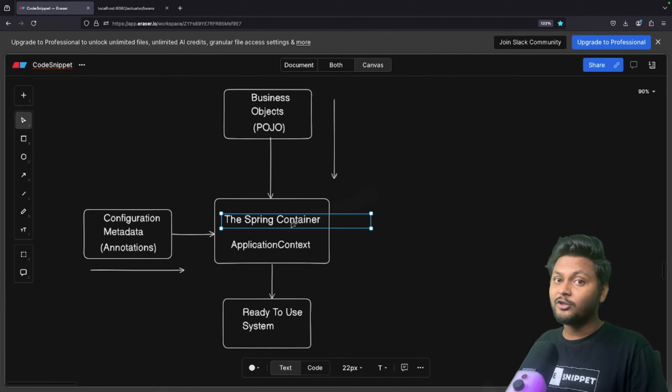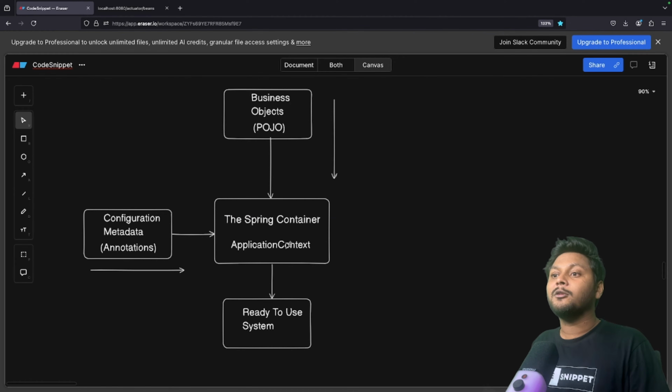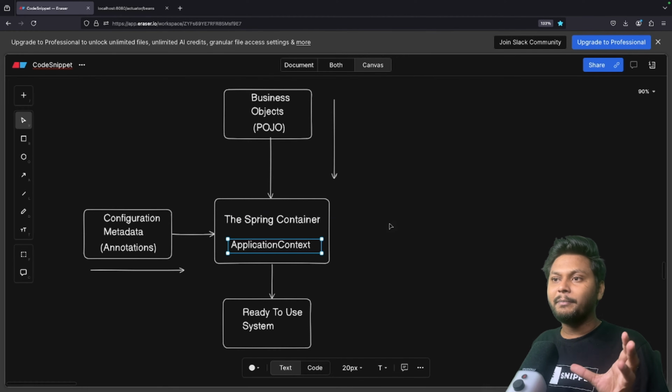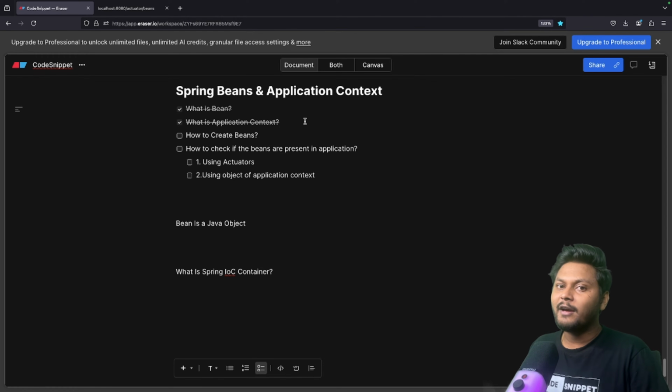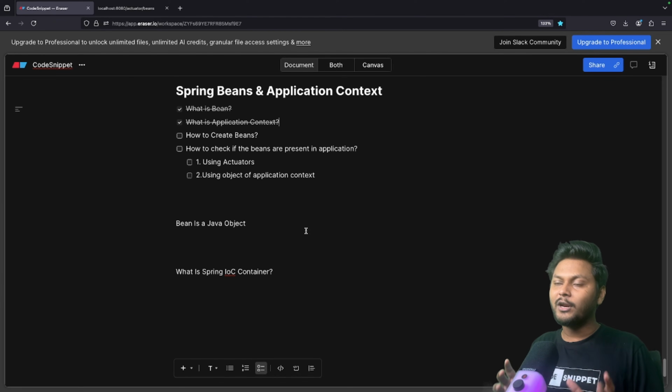And it is an implementation of the Spring IOC container, right? So application context is one implementation. There is one more implementation of the Spring IOC container that we call bean factories. So something to keep in mind, right? So application context we have understood. It is an implementation of the IOC container which will store all the beans inside your application. What is a bean again? A plain old Java object which is managed by your Spring IOC container, right?